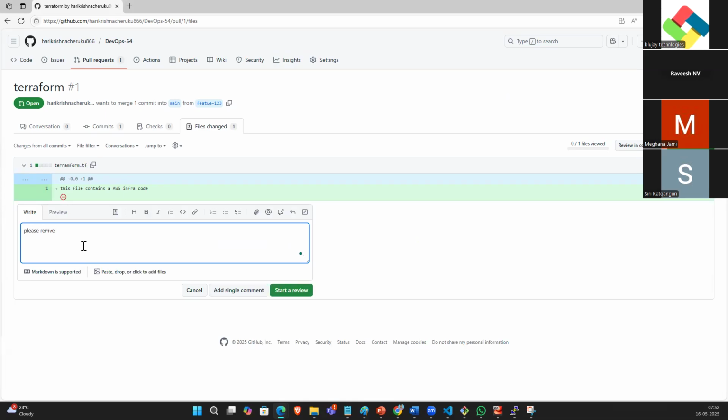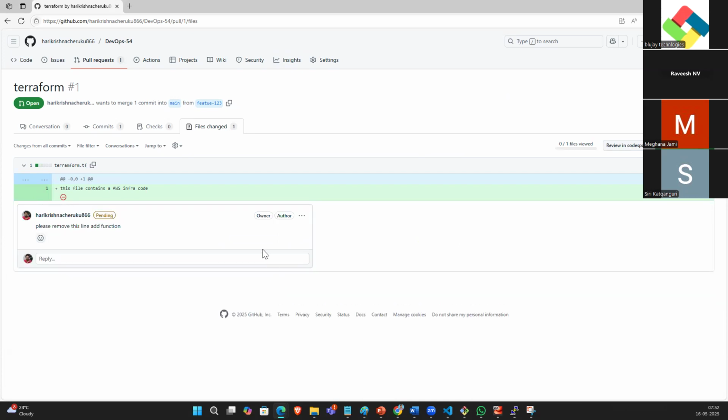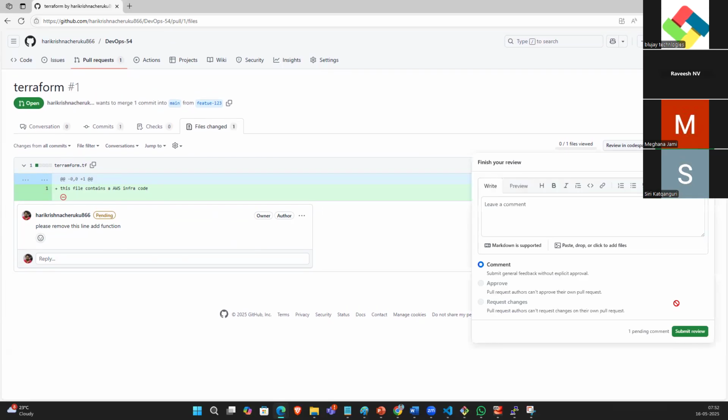Please remove this line and add something like a function or something like that. Function. Okay. So again, you need to go to that file, go to that code again and modify something. And again, you can push the code, right? Until he merges. Okay. Finish the review, then submit review.